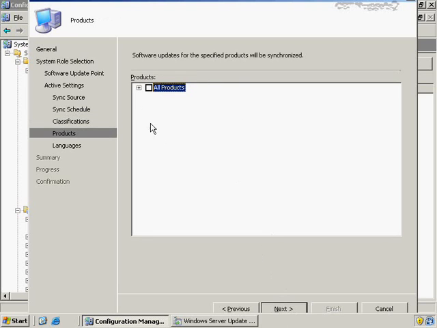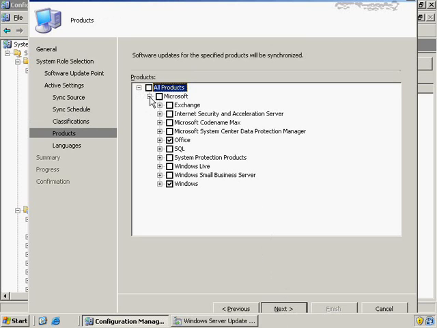The same thing goes for products. This is the list of products available through Microsoft, and if you don't plan on patching those products, then it's probably a good idea not to bring them down, because all it does is clutter up your database. So be very conscious about the different products that are available to you that are important for your environment to actually download. In this case, we'll download Windows, we'll download Office. We can also update this product list as necessary at a later point in time.